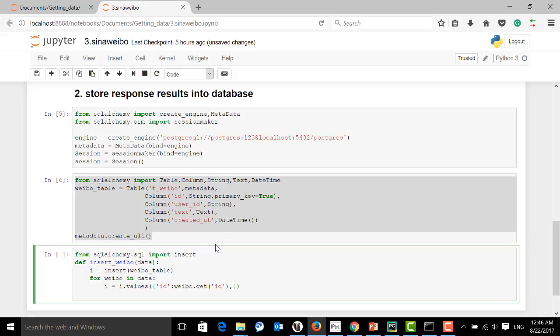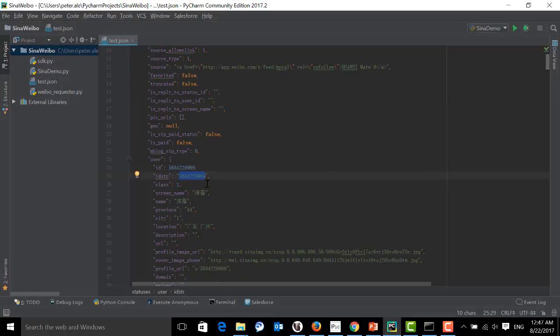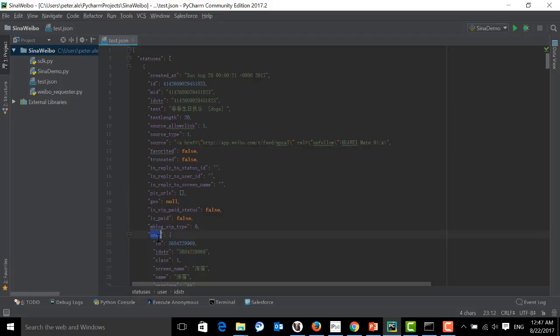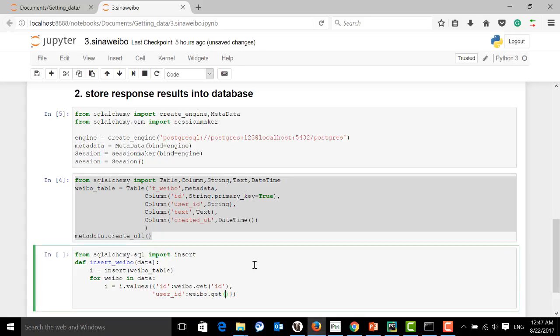And the second column is going to be user ID, and we're going to do weibo.get. Let's go back to the data. So we have weibo first and get a user and then get its ID. So we need the get method in order to get that value. So first we need to get user and then get user ID. Okay, so the third is we're going to get the text of the weibo. So weibo.get text.